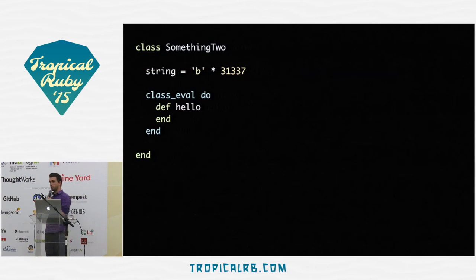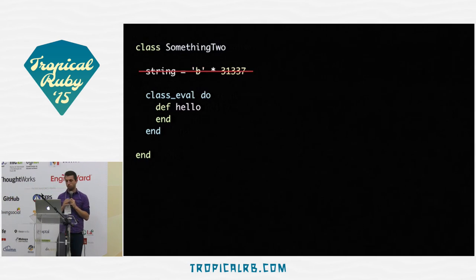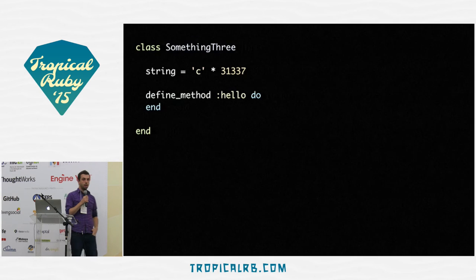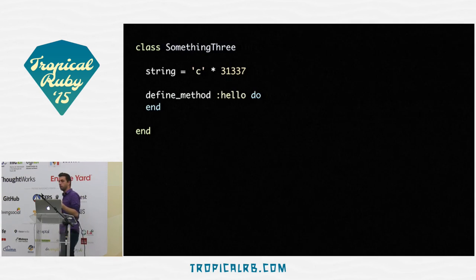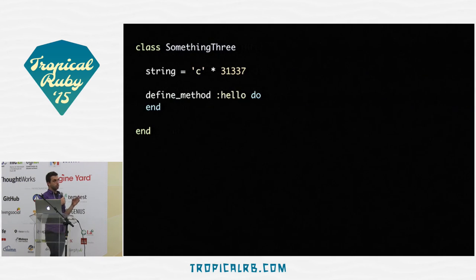Once the class is initialized, there's nothing left to play with the string. If we do the same here with class eval, we can class eval hello, and the same thing, string b, garbage collected. Now something different, define method hello. This is a little bit different of a story, so definitely if you're using define method, keep this in mind. The string with all the C's will never be garbage collected because there could be something inside of define method that would have closure context on the string, thus never garbage collecting it.